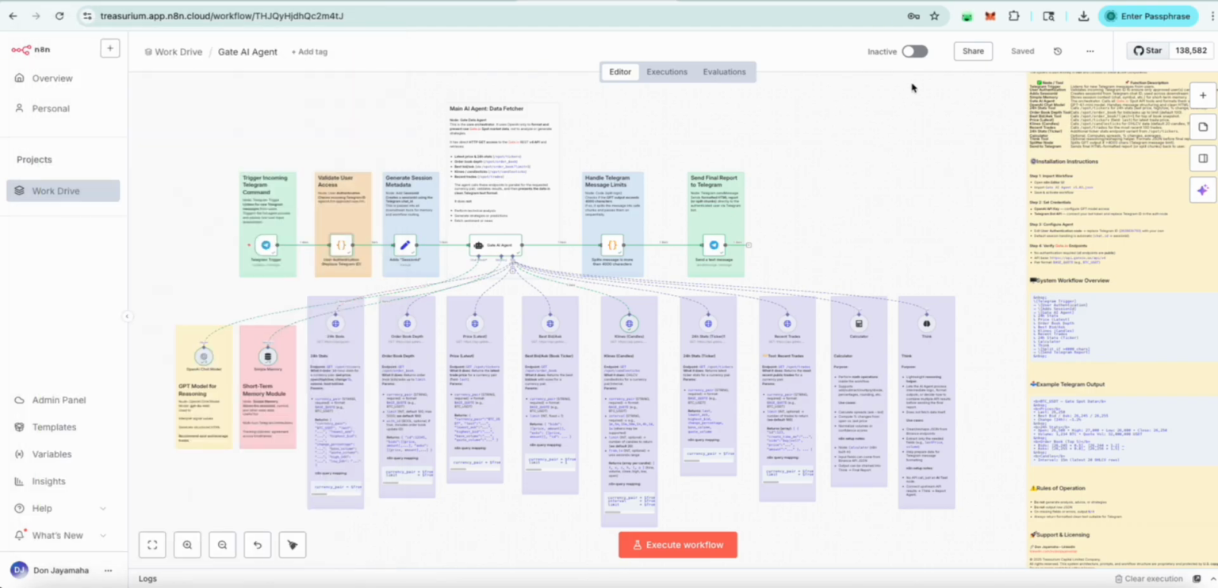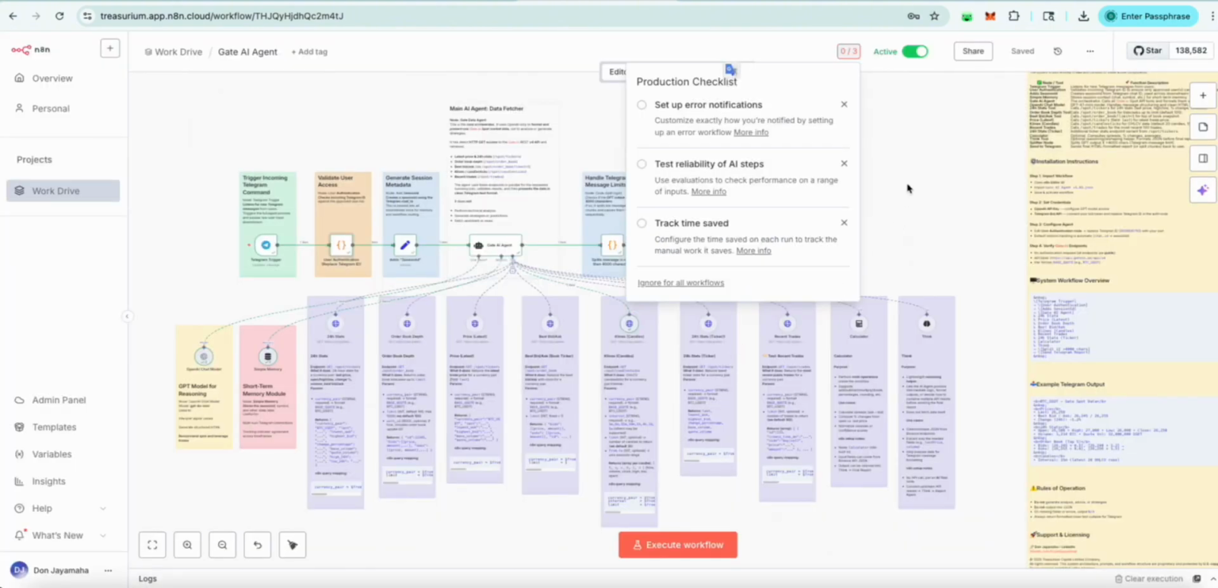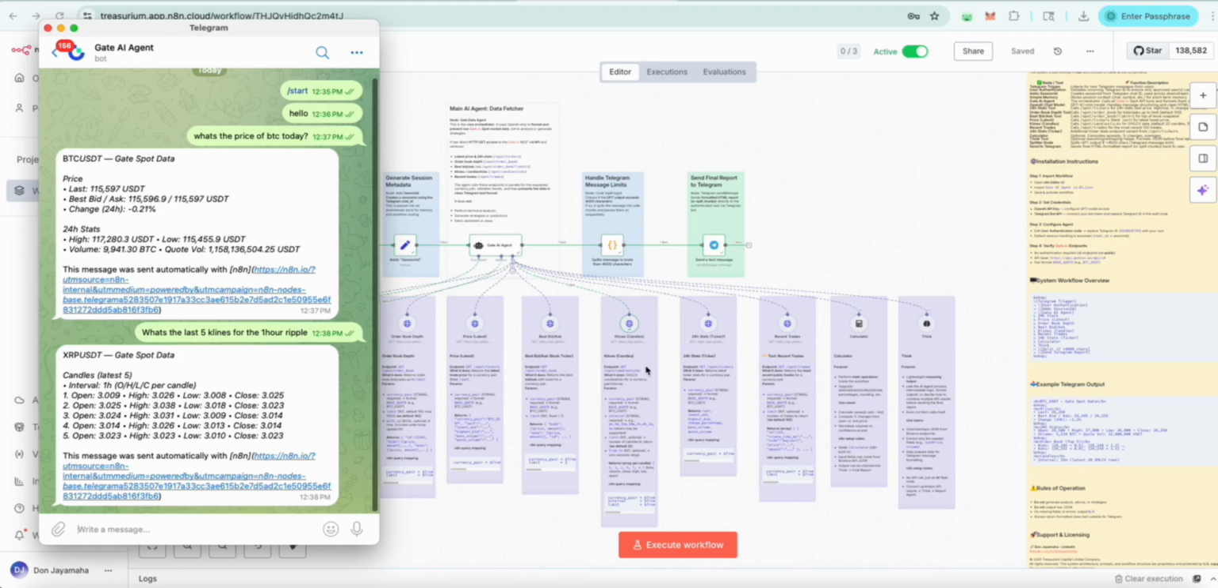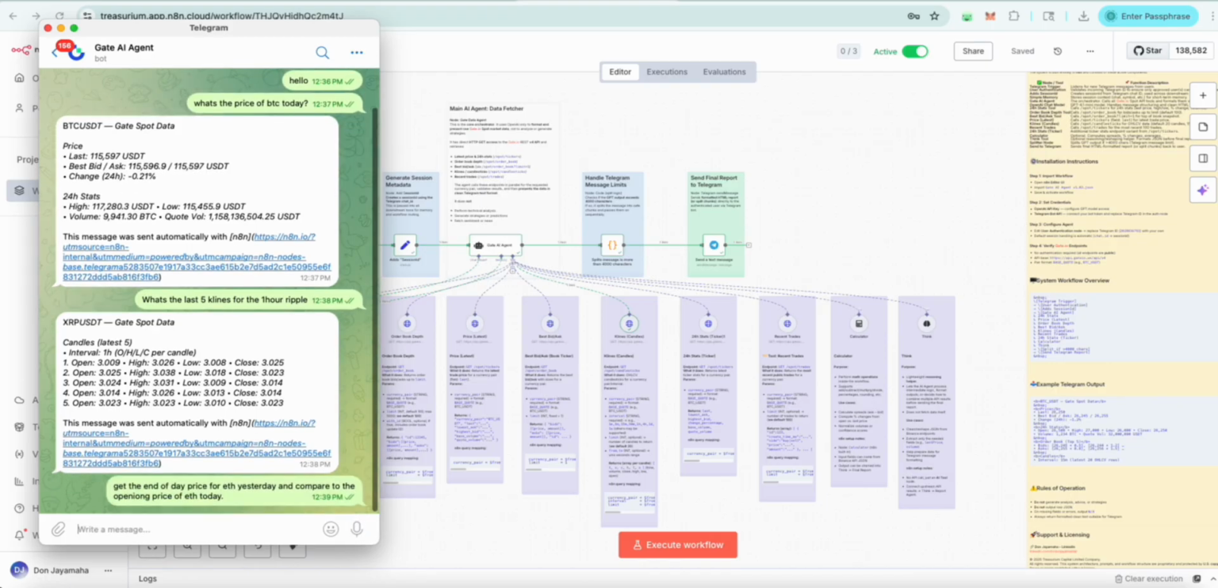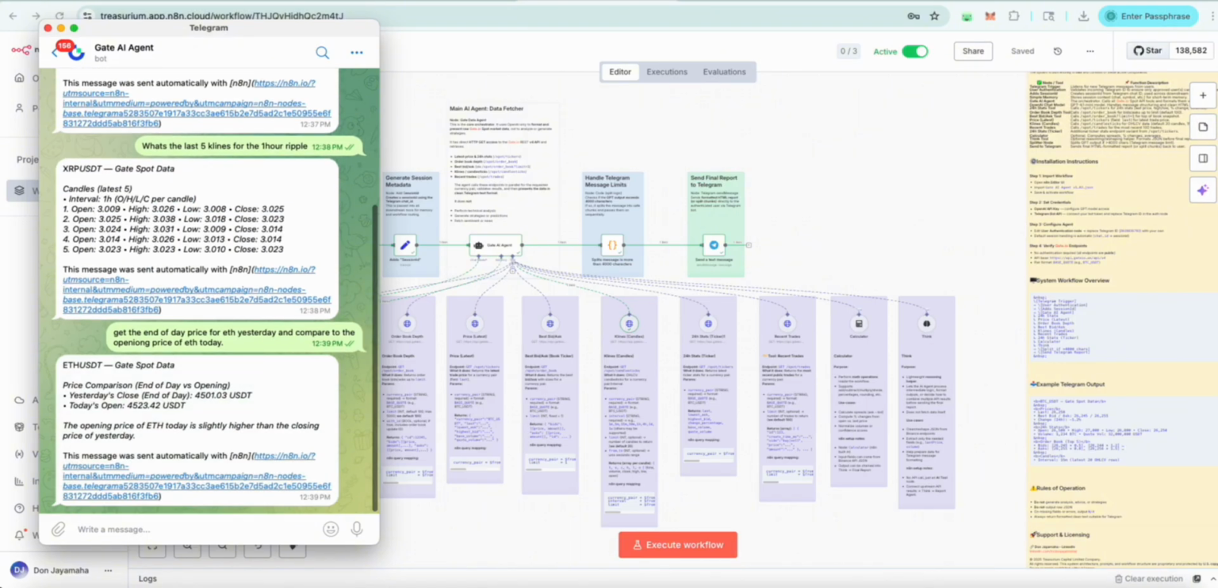So now what we're gonna do is, if we want to have this active, just ready to go, so we're always ready to enact, turn this on active. Okay. Now that's active, you won't see the flow through here. You're just gonna get a reply. So if I was on here, let's say, get the end of day price for ETH yesterday and compare to the opening price for ETH today.